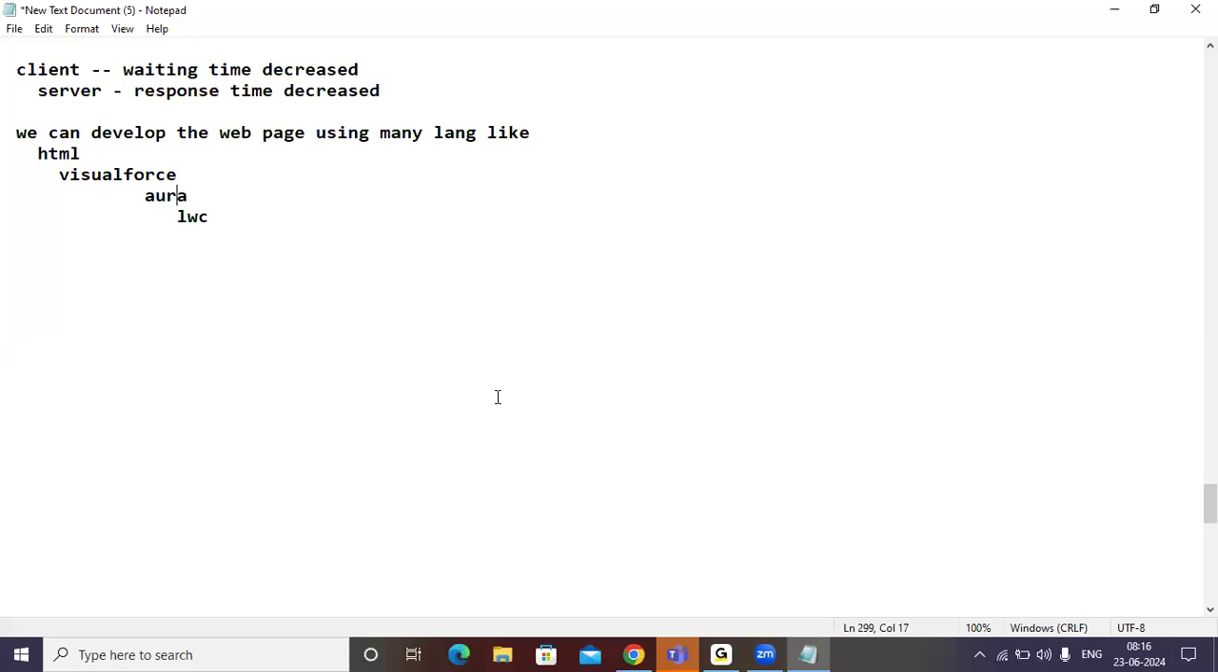Instead of using Aura, better to write LCF and LWC. What does LCF stand for? Lightning Aura, or Lightning Component Framework. LCF stands for Lightning Component Framework. LWC, Lightning Web Component.